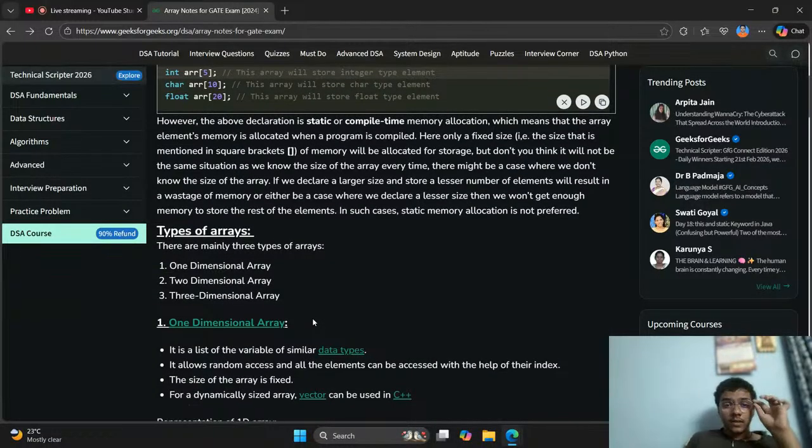However, the above declaration is static or compile-time memory allocation, which means that the array element's memory is allocated when a program is compiled. Here, only a fixed size, i.e., the size mentioned in the square braces, of memory will be allocated for storage. But don't you think it will not be the same situation as we know the size of the array every time?